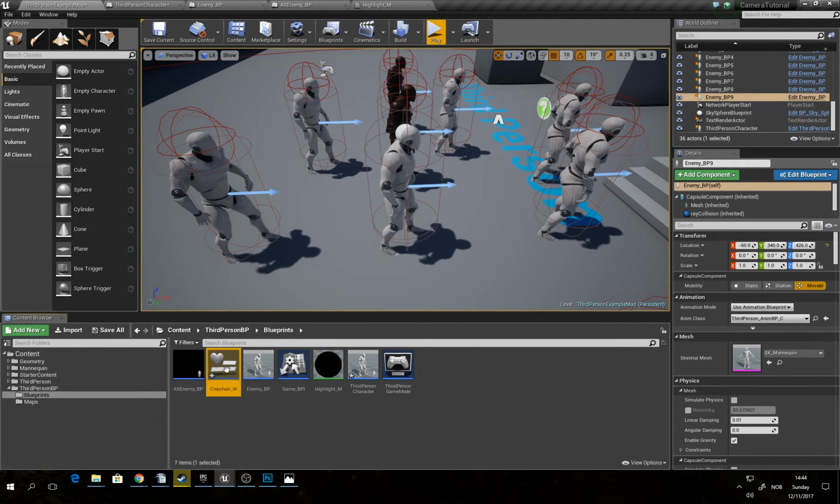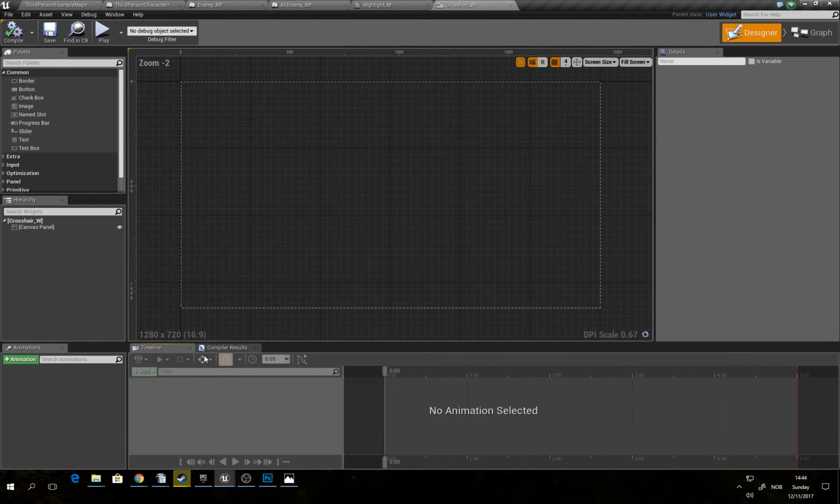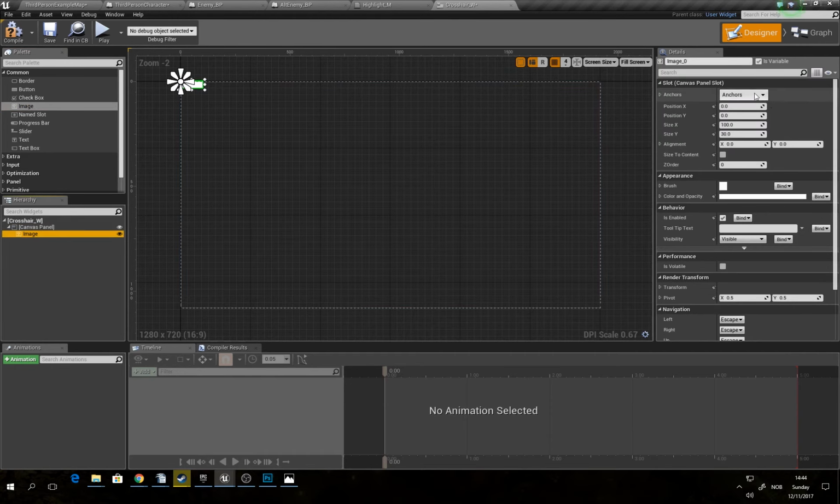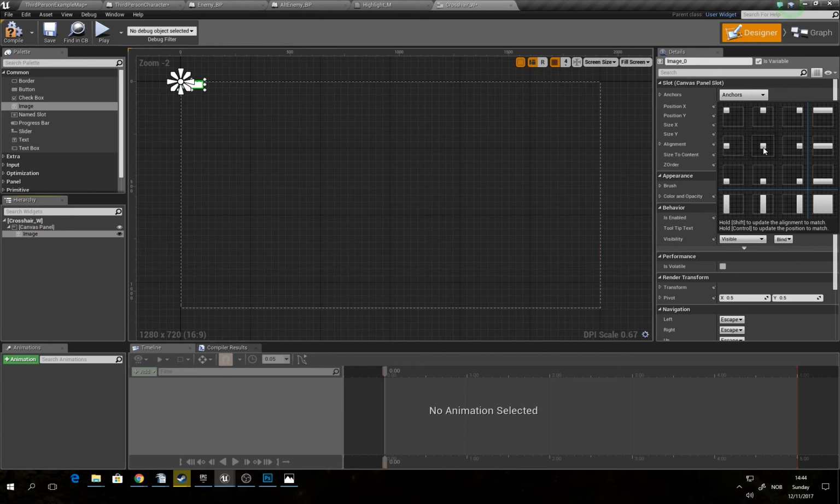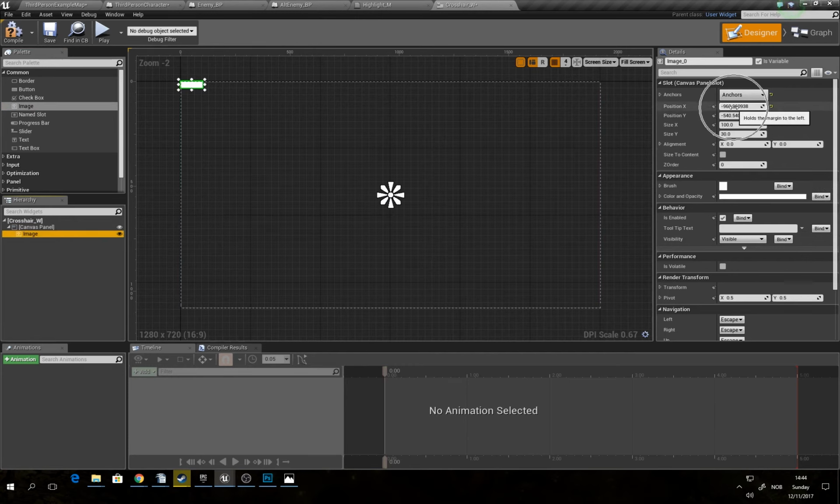I just named the crosshair, as you can see, W, and so just open that, and you can see here you have, well, loads of stuff. Let's just get on with it. We want image, drag it onto our canvas, select image here, and say anchor, and we want the center one. Come over to these two positions here and put both of them in 0.